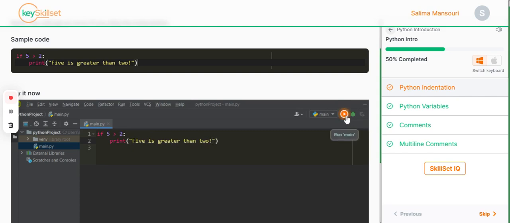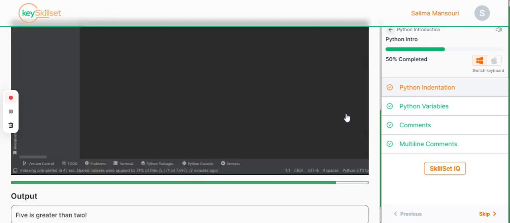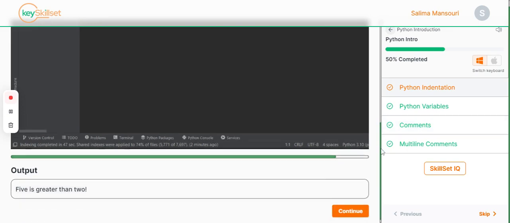Now we run main here. Before we do that, let's just make sure that the sample code and our written code match one more time, and let's run main. Okay, so the output is 5 is greater than 2.